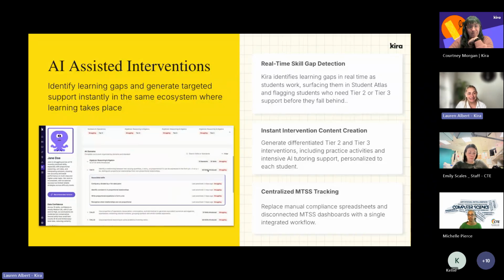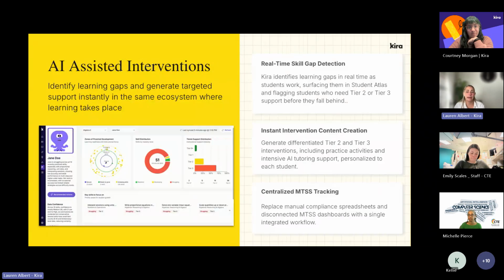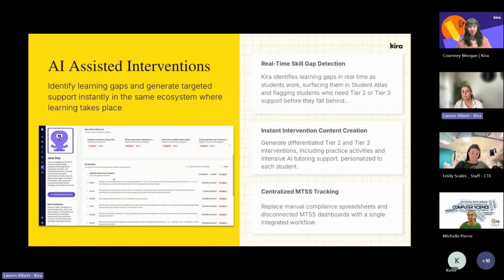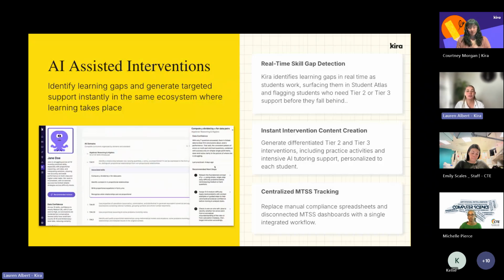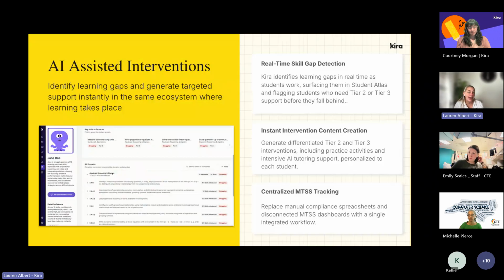Teachers can instantly generate differentiated versions of assignments that they're about to assign, and this can be really personalized to those students. All of this replaces the spreadsheets and the dashboards that you would need to go to. So all of that together with the assisted interventions, you're going to be able to see within that Student Atlas.